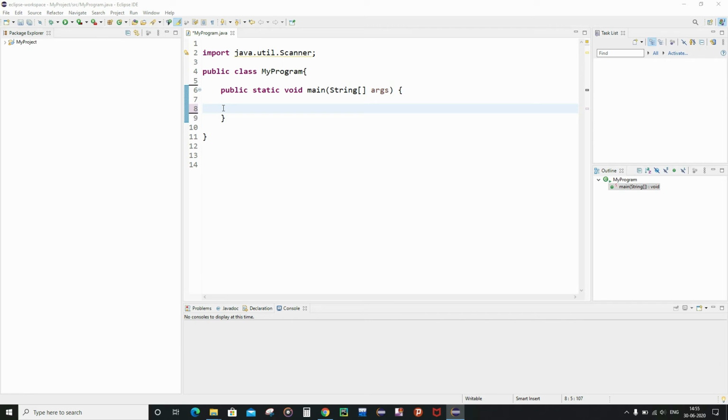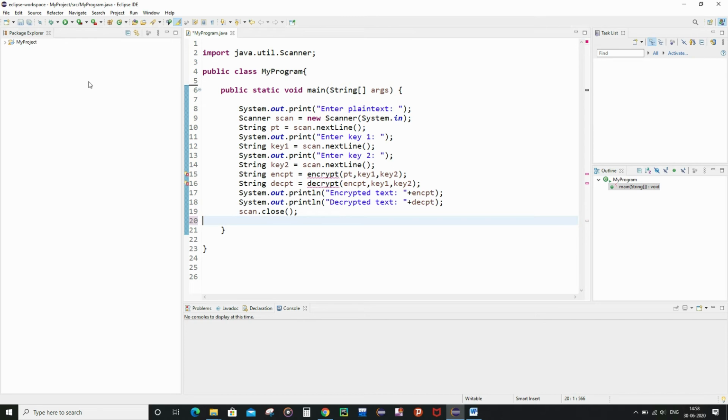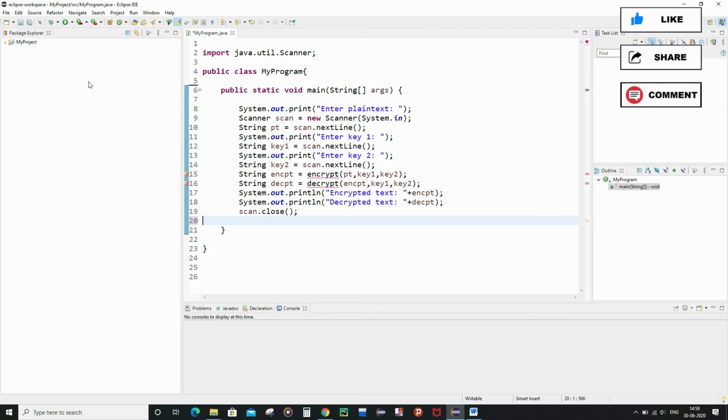So now let's start by writing the code for the main function. Now we are inside the public static void main function. Inside the main function we are taking the plain text as input from the user, and we are also taking the key1 and key2 string variables as input from the user. Later we are calling the encrypt function and storing the return value inside the encpt string variable, doing the same for the decpt string variable as well, and later printing the encrypted text as well as the decrypted text, and closing the scanner object inside the main function.